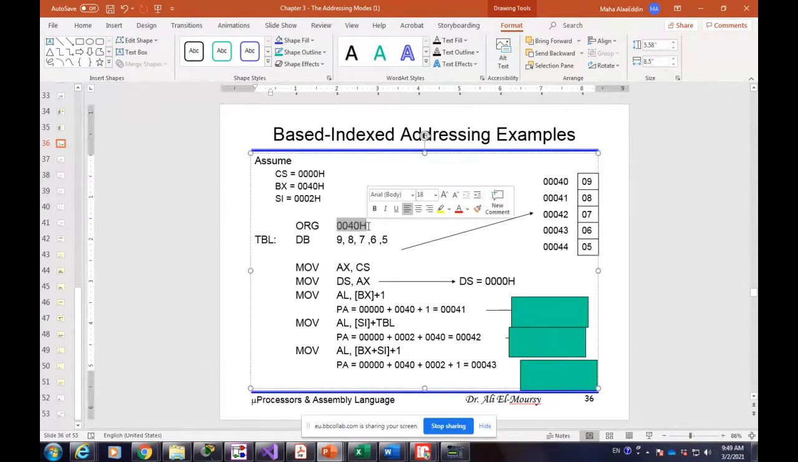I start from 0040. This is the offset. I have a label called TBL, defined byte. Then I list some bytes here, 98765. Now they move the segment to AX. In the segment, I have zeros. I initialize DS with zeros. So the data segment is initialized with offset 00, right?